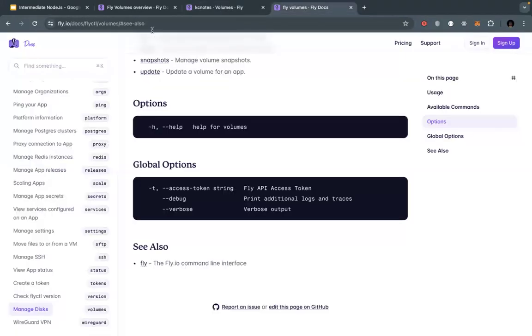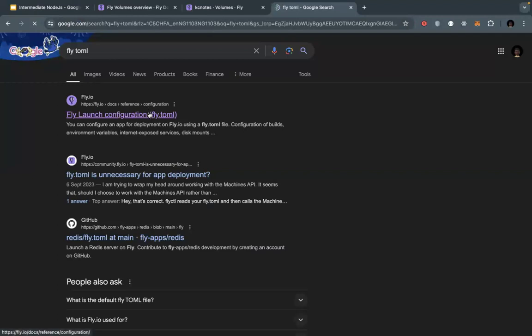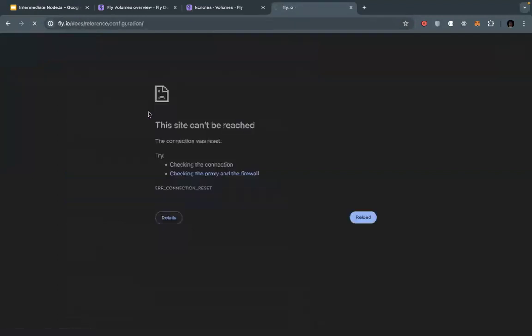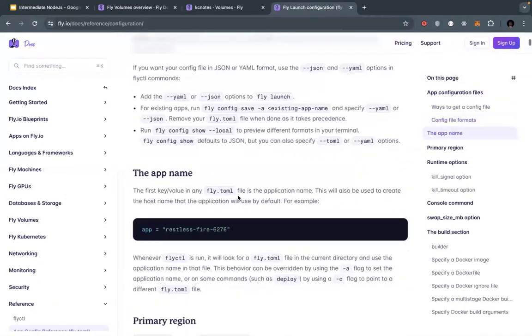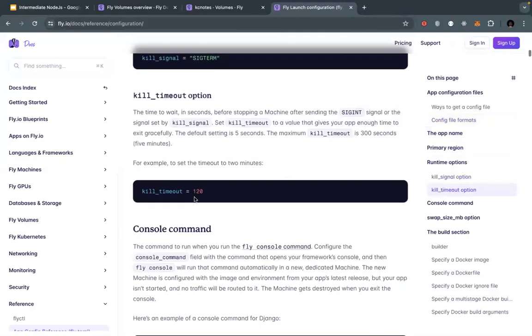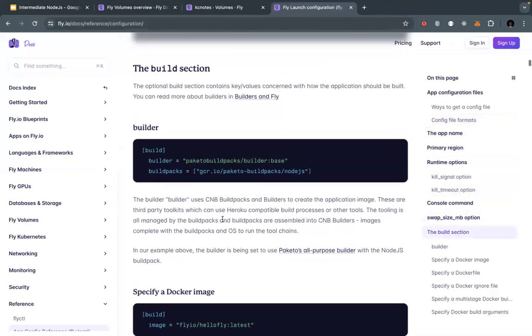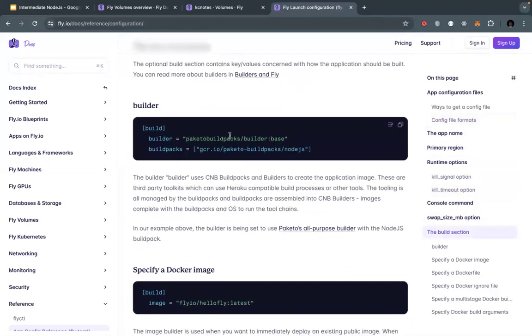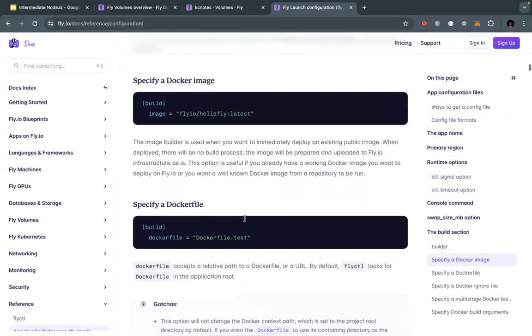type fly terminal, fly launch configurations. Then we see fly launch, fly terminal, the app. This is the app and the region, and then the kill signal, the kill timeout. We'll talk about those later. The swap size, that one will be later. Then we have the build. The builder here, if you want to use an image from another registry, and then the build pattern, all of that. These are specific to Docker.